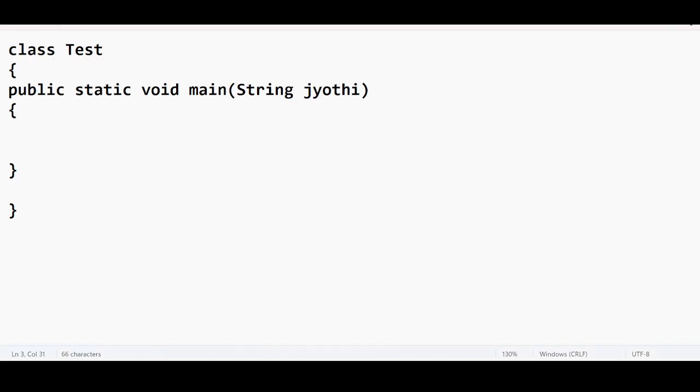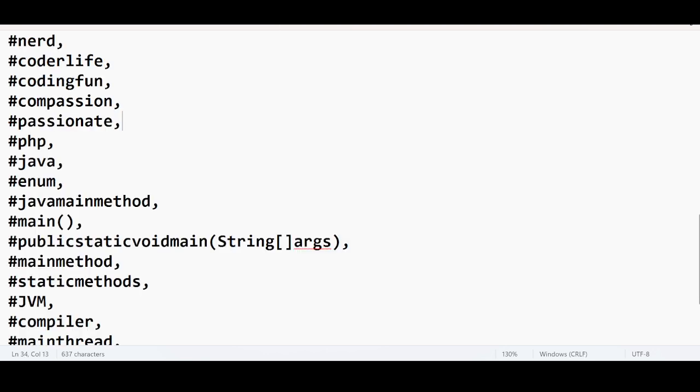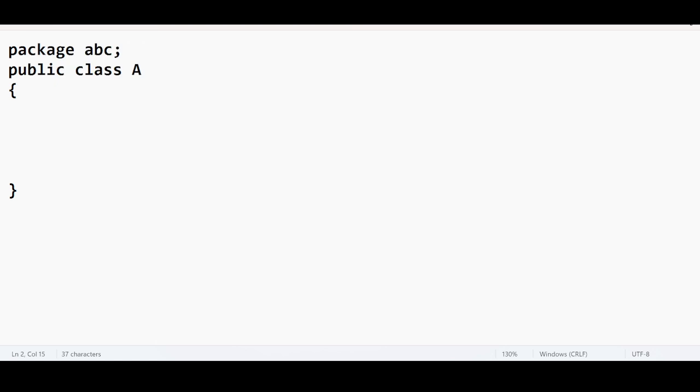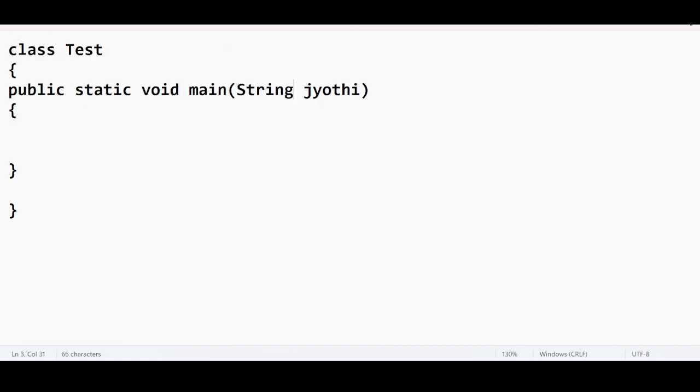Okay, let me include this in the code. Next, now you tell me. This is the typical interview question. Is this valid or invalid?